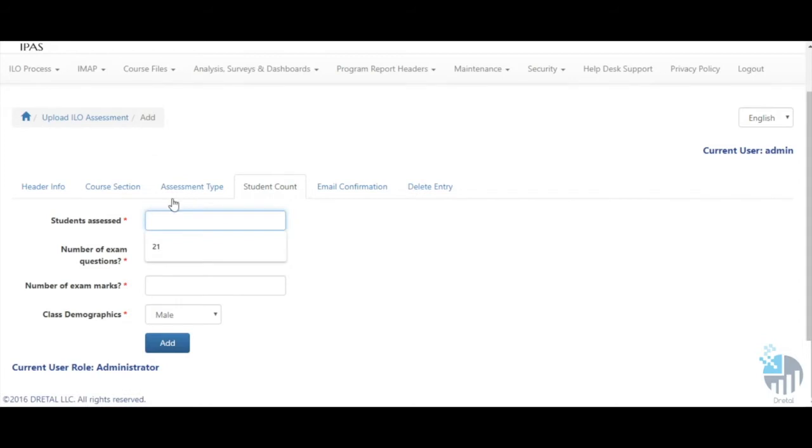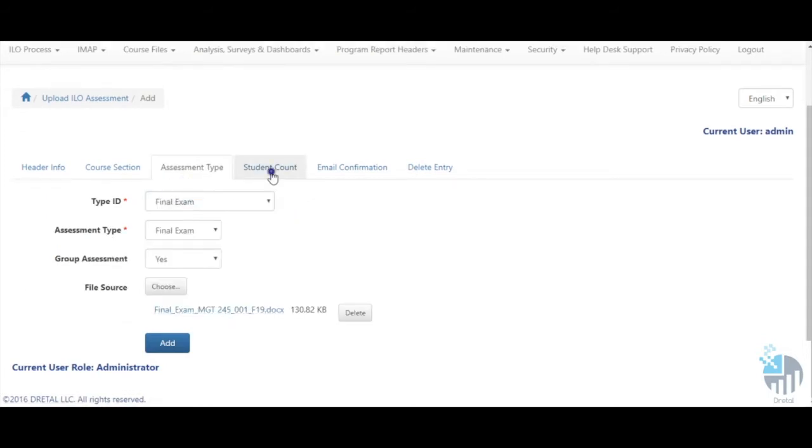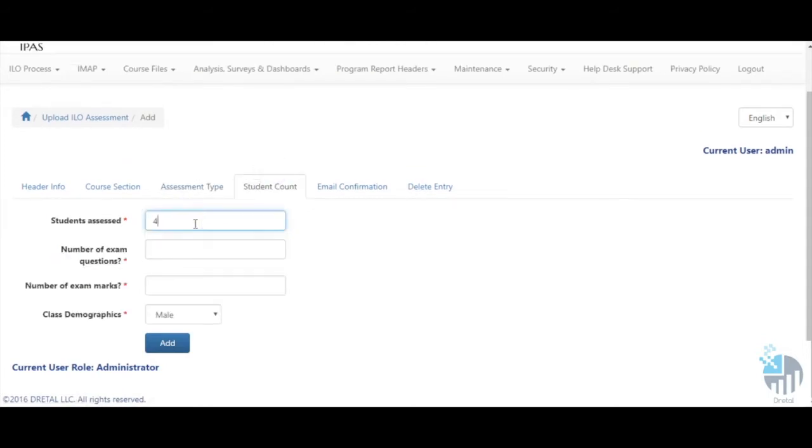The student count. How many students were assessed in this final exam? Let's say 40 were assessed. How many questions were on this final exam? Let's take this 32 here. 32 questions. How many marks? Say 40 marks. 32 questions, 40 marks. Is it a male, female class, or is it co-ed, meaning both? So that's the student count. We get a little information on the demographics of this assessment.